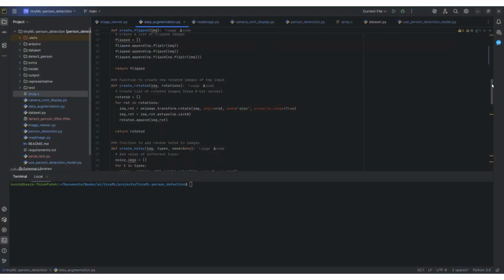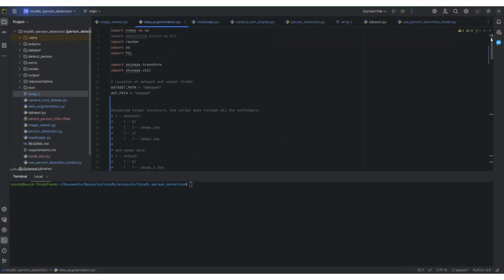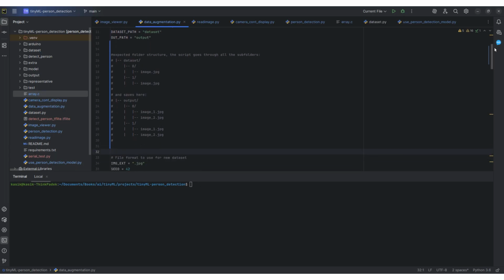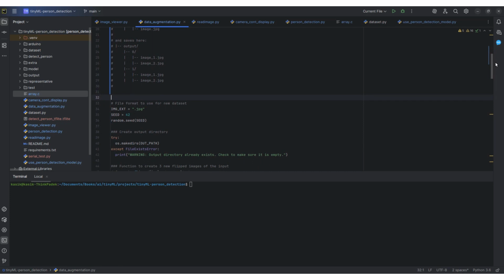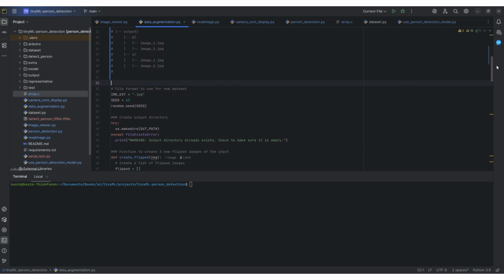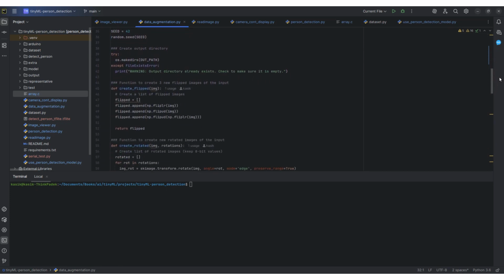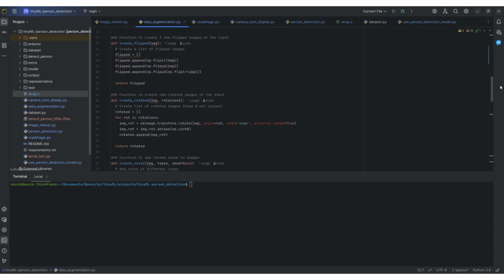Let's increase our dataset with augmentation. In a script called dataaugmentation.py, I implemented some transformations of the images. It is a very simple script which creates 8 extra images out of 1. It flips, rotates, and adds noise. All of the 9 images are saved in a new directory, in that case called output.